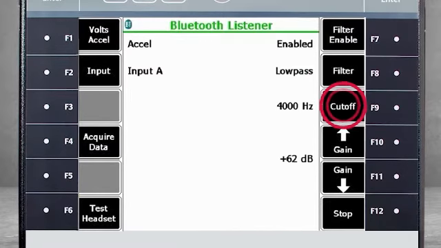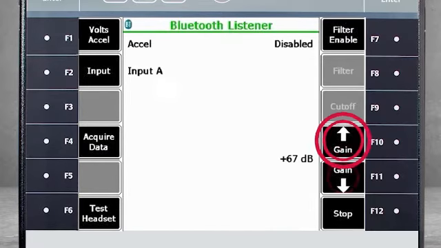Select F9 cutoff to toggle through available frequencies. Each filter type has different frequencies to choose from. You can see them as I scroll through. Use F10 and F11 to increase or decrease the volume you hear.